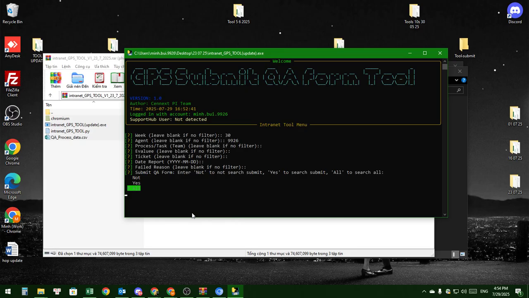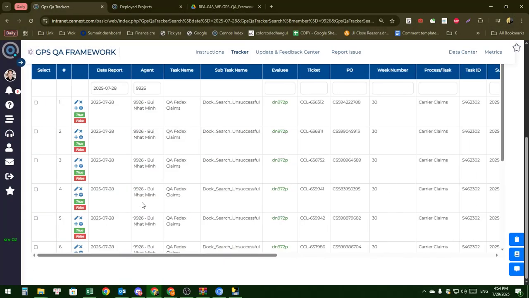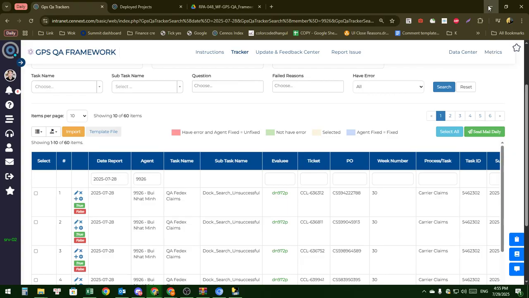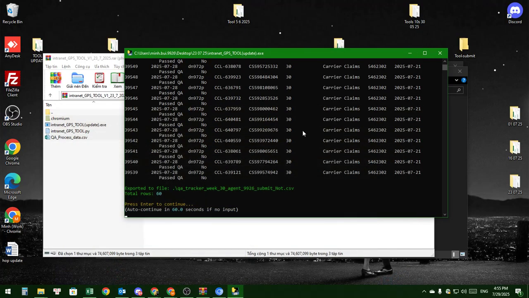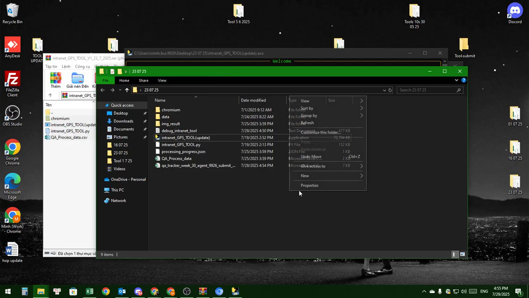So here I'm gonna choose not, because I want to filter all the tickets that I haven't submitted yet. So the correct number would be 60, because I did 60 tickets on Monday, so the 60 is correct. And when it says that you should press enter to continue, you can press enter, and we can go back to the file that we have here.